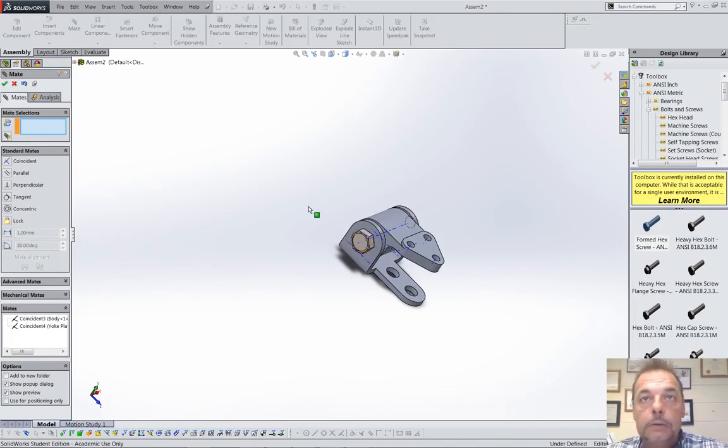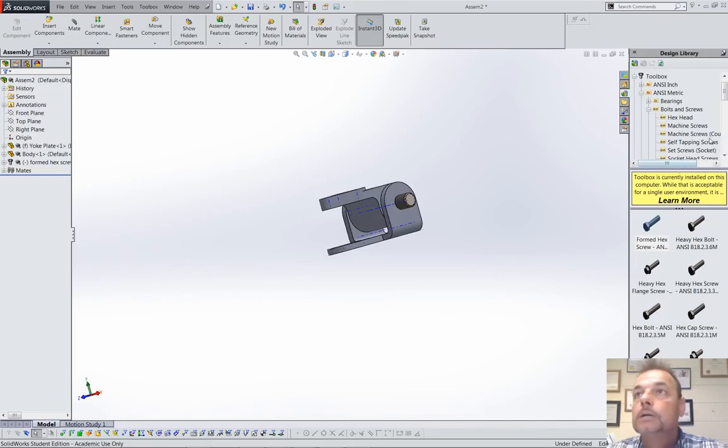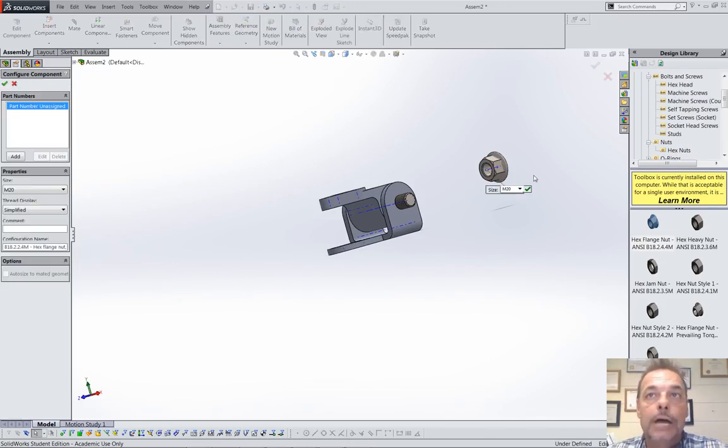Lefty, loosey, righty-tighty. And then hit my check button. And it shouldn't move anywhere else. Okay? Let's go ahead and get my nut on there. And it's the same method, guys. Go to my hex head nut. I'm going to use the flange type. I'm going to drag and drop it. Pick M20. Hit my check.